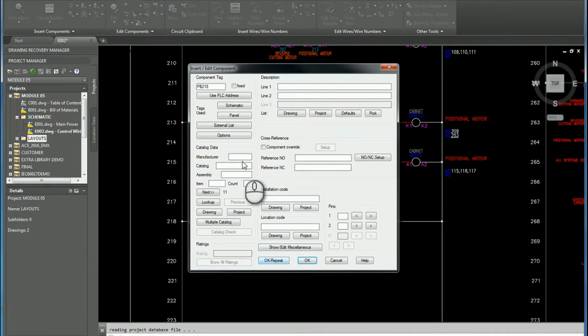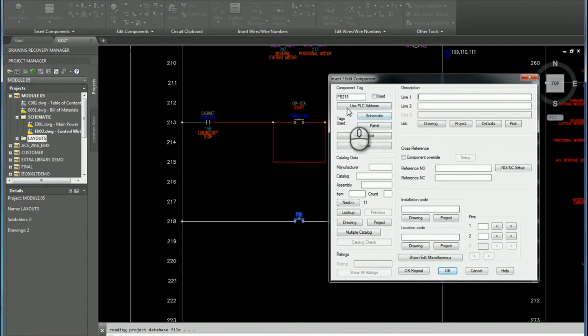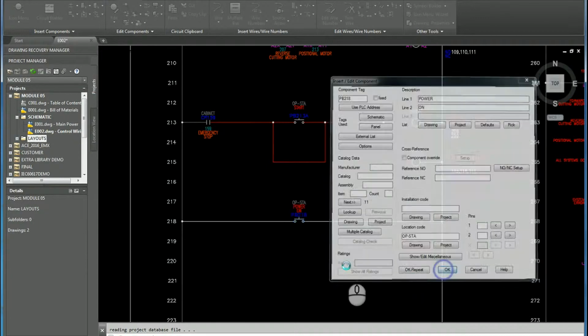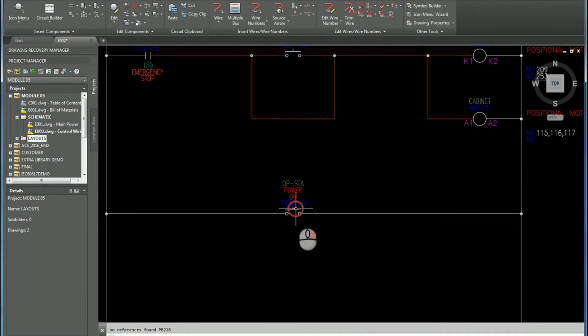So if I simply place that on a wire, a dialog box comes up. We notice that PB218, and that's because it's running off of our reference number to the left and our family. I could simply say power on. I can put manufacturer content as needed, and of course location code, which can be important. Go to the project, it's identifying all the drawings in the project, all the location codes, and maybe this is going to belong to my operator station. OK, and I've inserted my first component. Very easy to modify my components by simply using scoot tools. I can scoot it over and it heals all of my wiring.